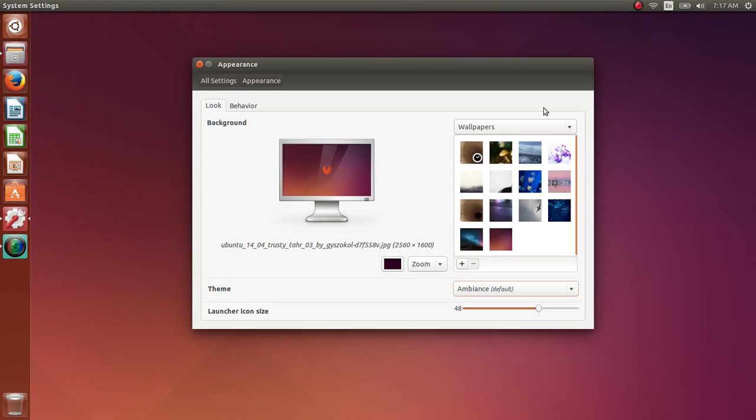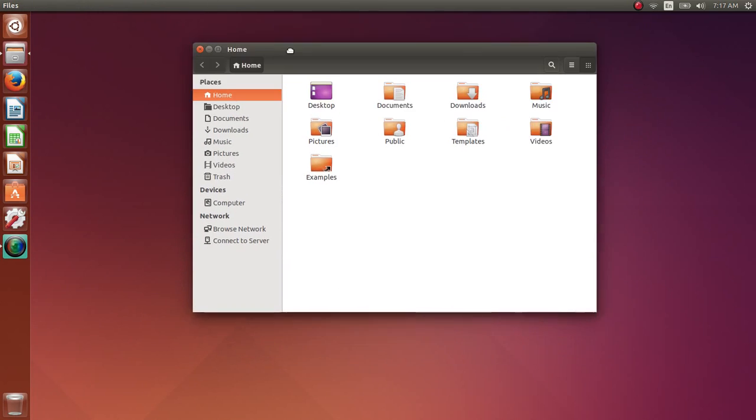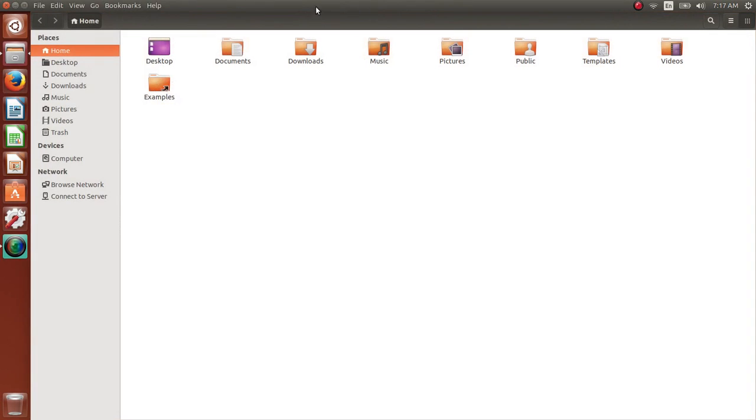And yeah, you can also change your wallpaper from here, and other such things that I'll get into in a moment. But anyway, back to the Files Manager. You'll see it's just a very generic basic file manager. Nothing really big going on here.